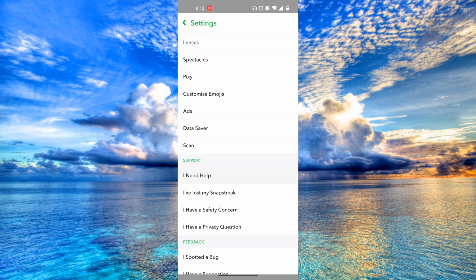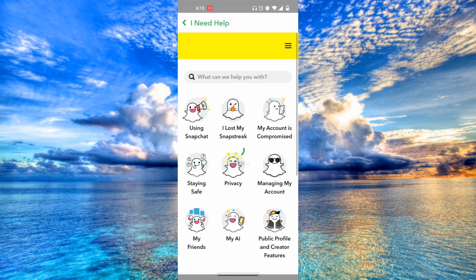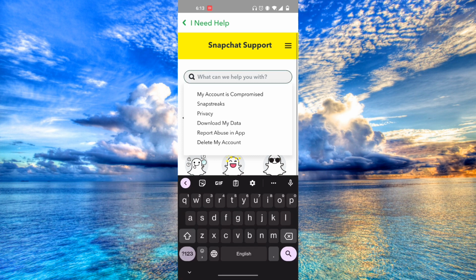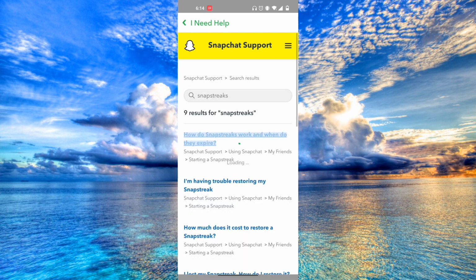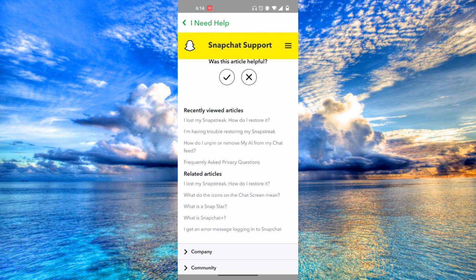It says I need help on the top. Just click on that. From here, you want to go to the search bar and then you want to type in snap streaks, just like that. And then once this page loads, you want to click on the first option. And then now you want to click on I lost my snap streak.